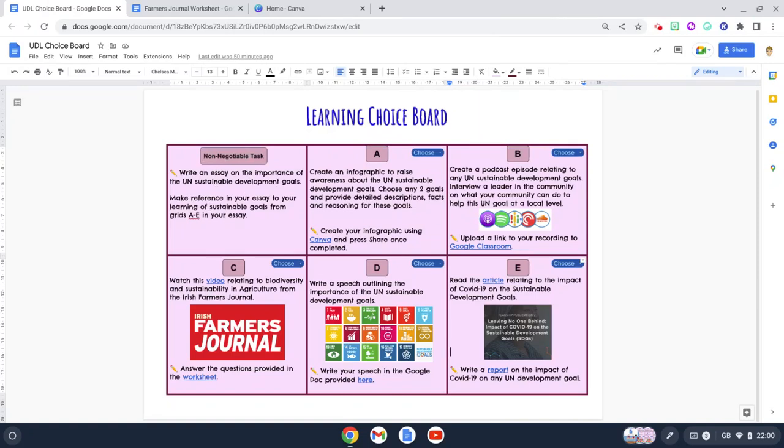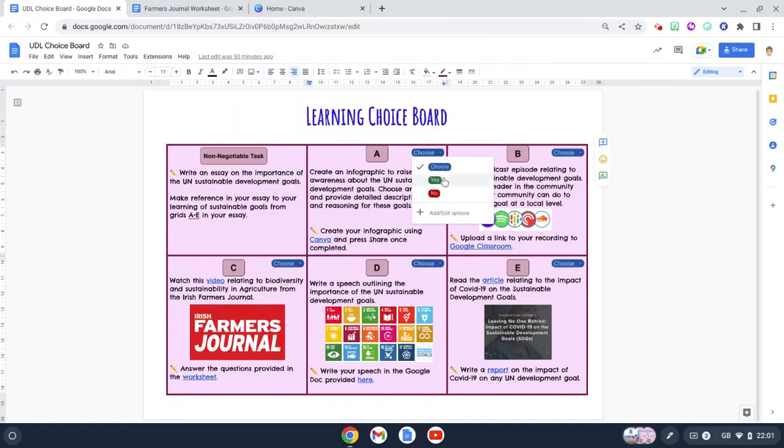Now, a new feature in Google Docs is a new choice drop down menu. So each grid from A to E has a little drop down menu here. So if you press here, it just says choose. And I've created it where it says yes or no.